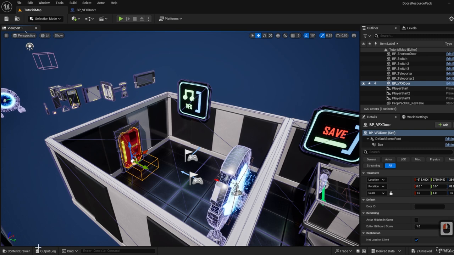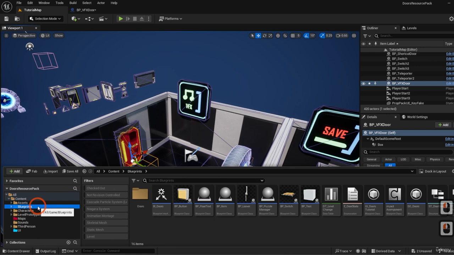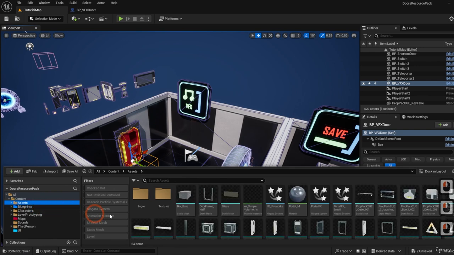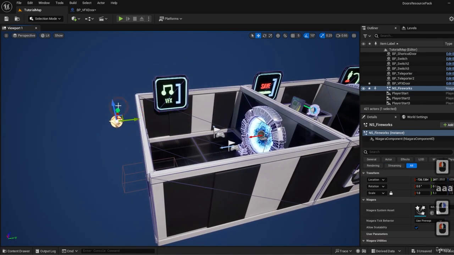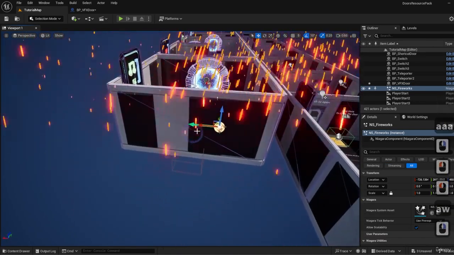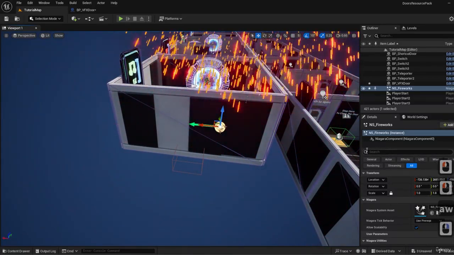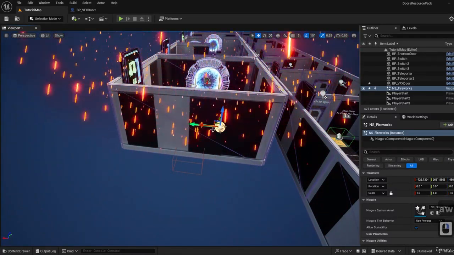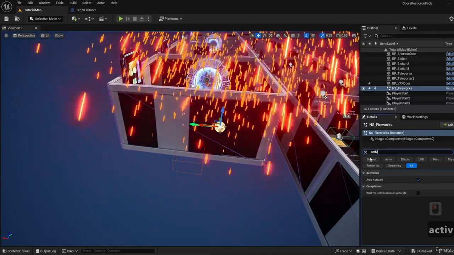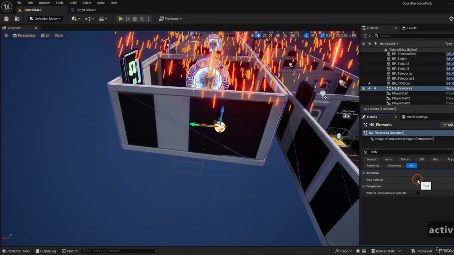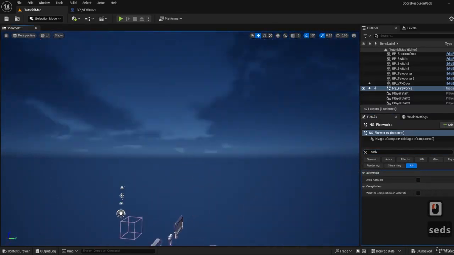To do this, first of all, we're gonna bring our particle system, NS fireworks, into our map. And let's place it somewhere. Let's not activate it. So I'm gonna go to its details. As you can see, the particle by default is activated the moment I add it to the map. Now, if I go over here in the details and search for active, auto activate will be turned off, and now no more particle.